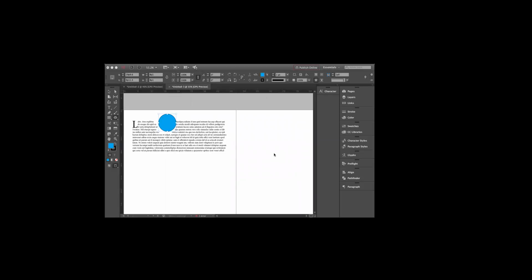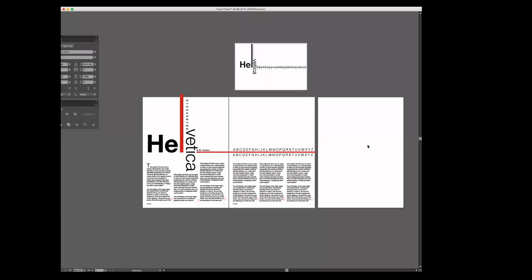Perfect. Thank you so much, Sarah. You've been so helpful. I honestly don't know what I would have done if you weren't here, with my InDesign not working. So hopefully this gives you some ideas of what you can do.